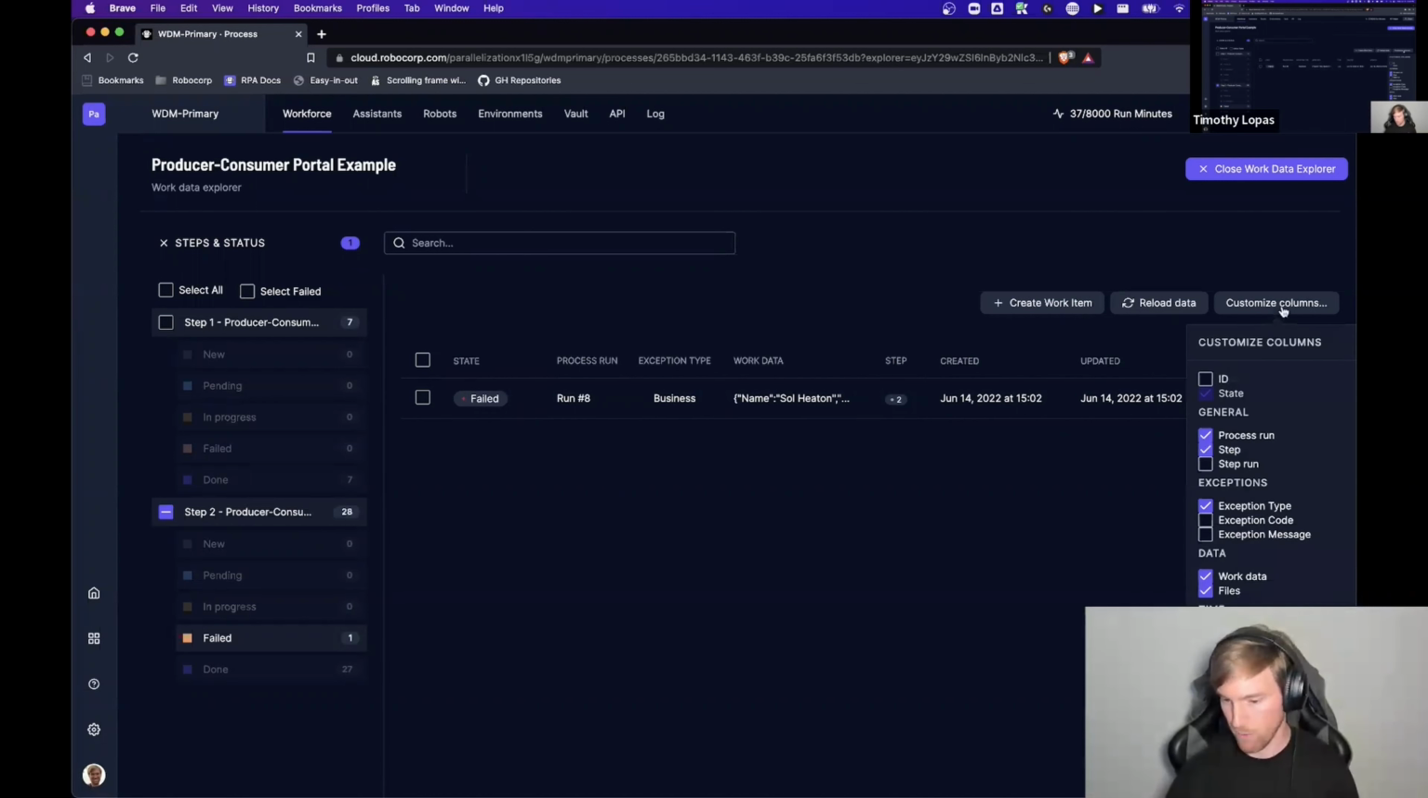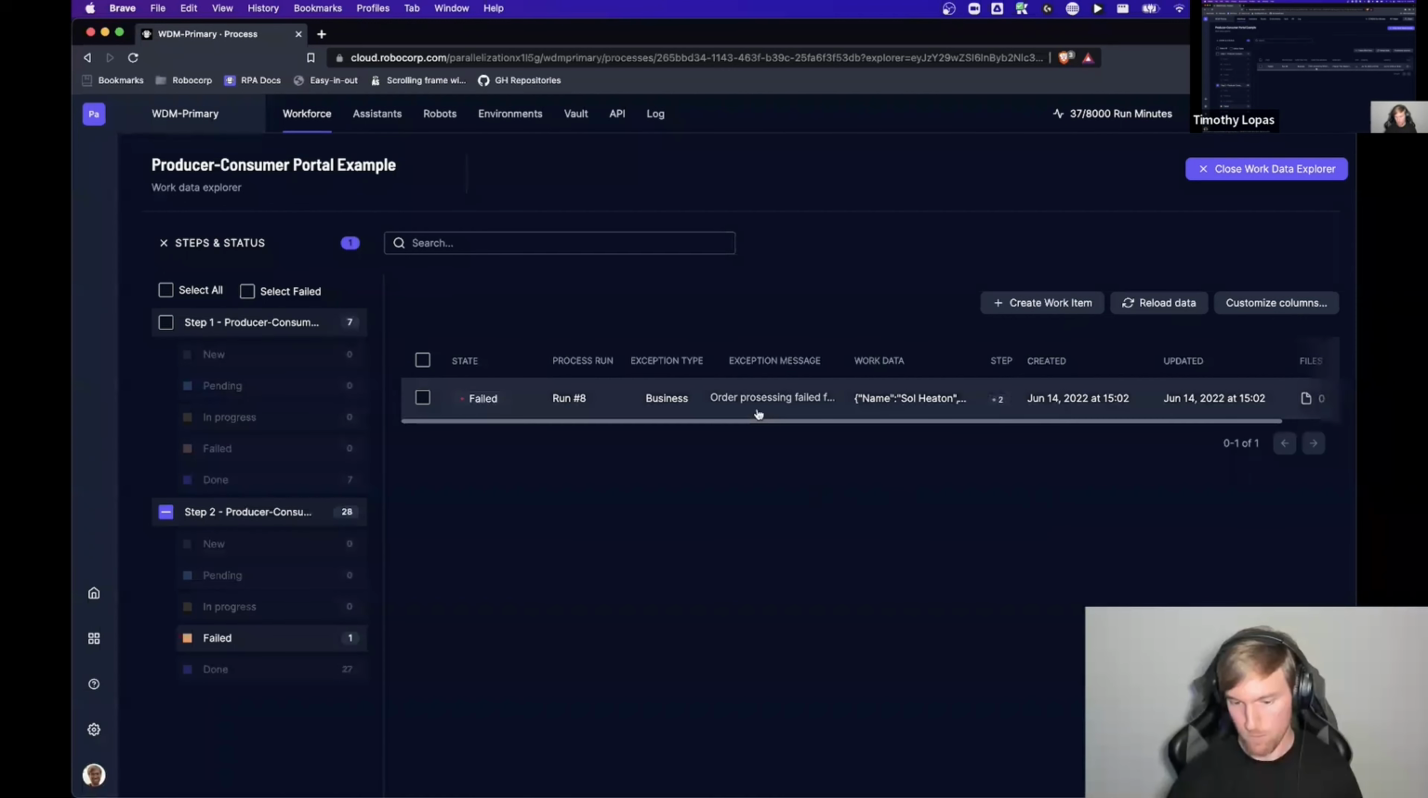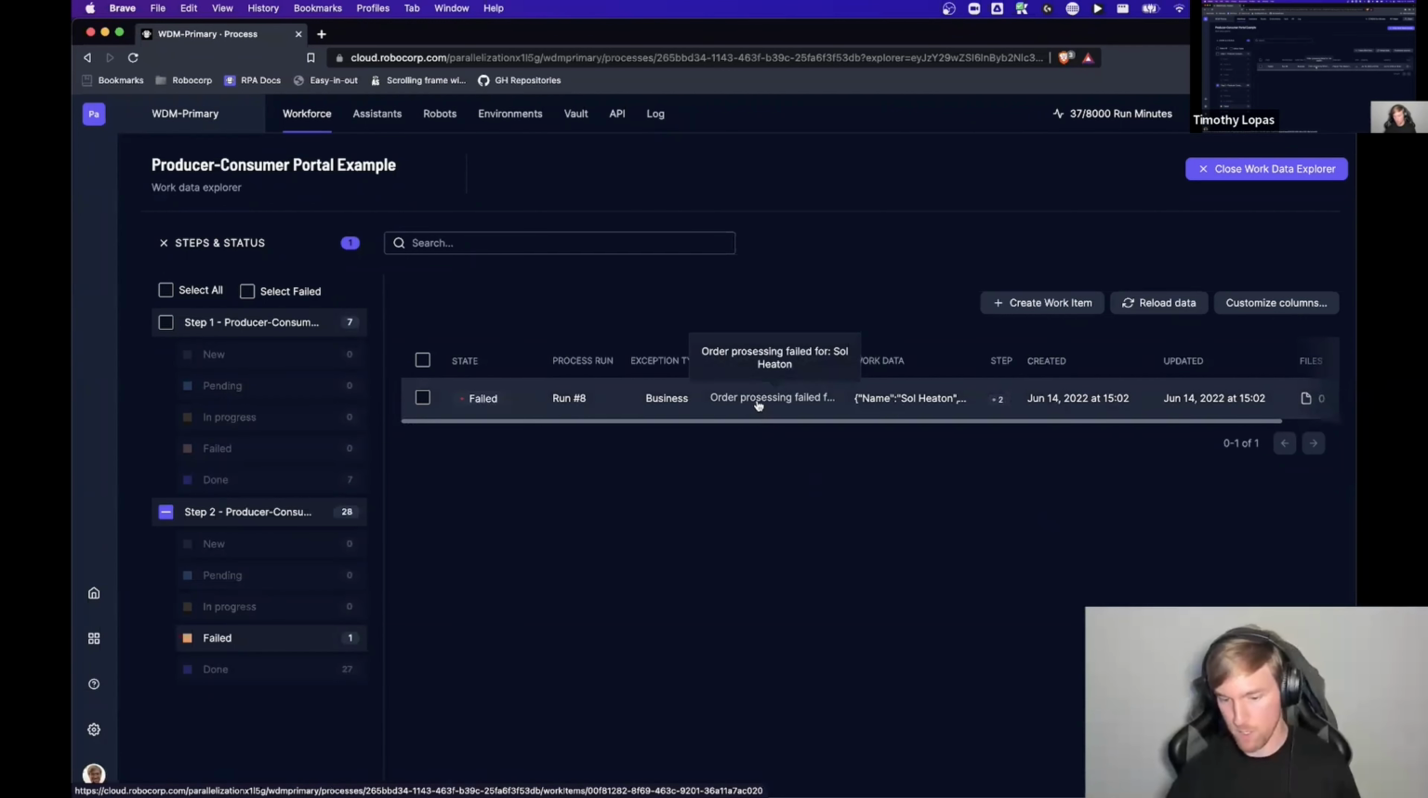So in order to get the failure message to come up, hover over the customized columns, and then go down to exception message. And you can also select exception code. I just know that exception code is blank for this particular example, so I'm not going to select it for you. And so the failure message here, if I hover over it, is the order process failed for Sol Heaton.